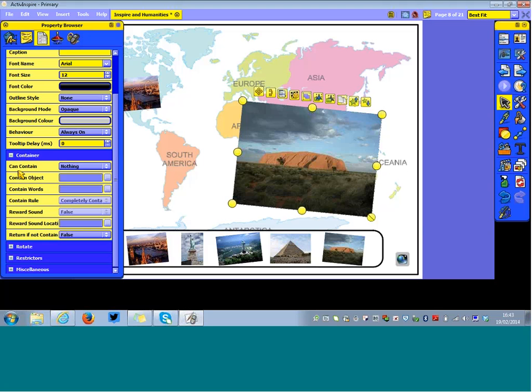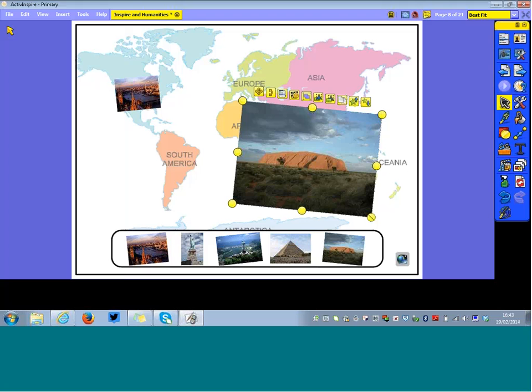The first one says Can Contain. You'll see it says Can Contain Nothing. What I want to do is to change that to Can Contain Anything. So I'm going to change that to Can Contain Anything, and I'm going to close down my property browser. And that's it.